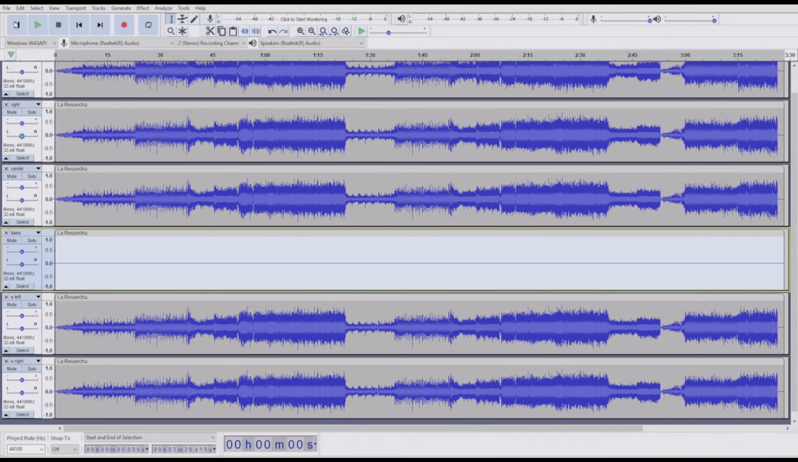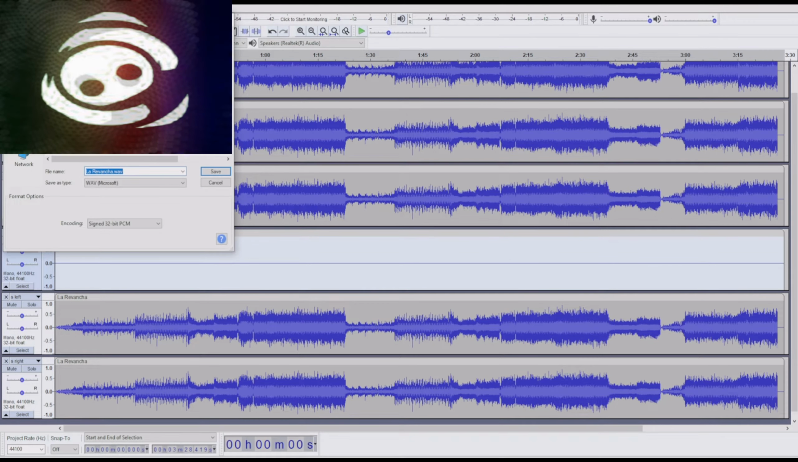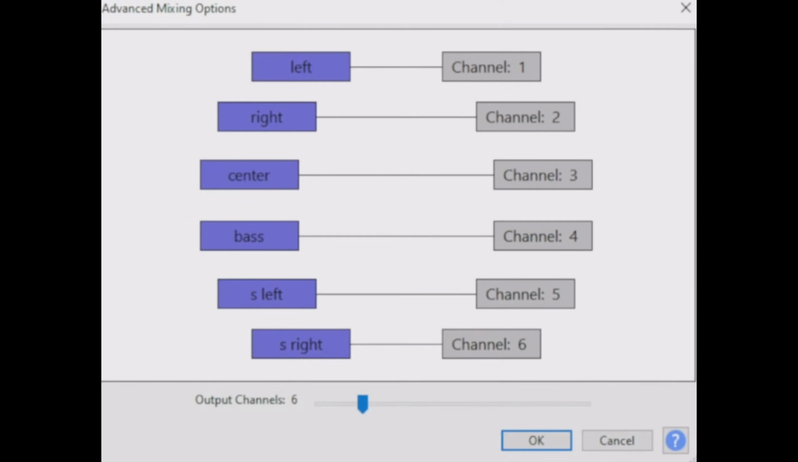Now that we are done with the editing, we can go to File and save it. Do it like shown on screen. It needs to be a WAV format. This screen should look like this, if not make it like this.